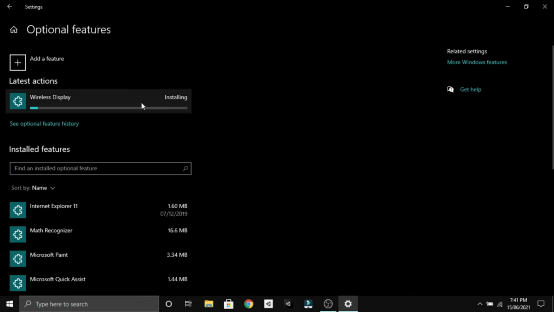The installation will begin. Mind you, the installation will begin only when you have a non-metered connection. So to get this app installed, you have to be connected to a non-metered connection. So make a note of that because it's very important.